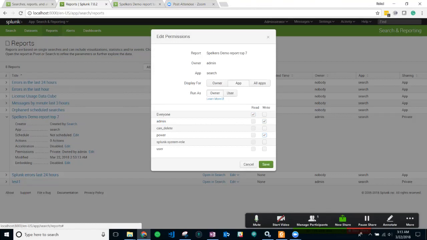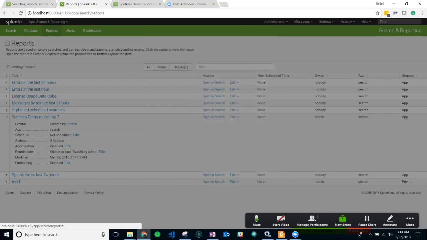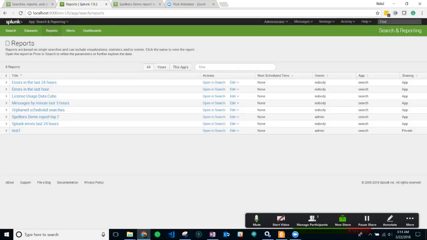So what I have done is, I have clicked on app. It means whoever has permission to use the search and reporting application will be able to read my report. They will be able to see this report, and only admin and power users will be able to edit it. So click on save. That's it. Now the permission has been changed. Currently I am the owner, it is running in the search application, and it is shared in app. It means all the users who will be using the search and reporting application will be able to see these reports.